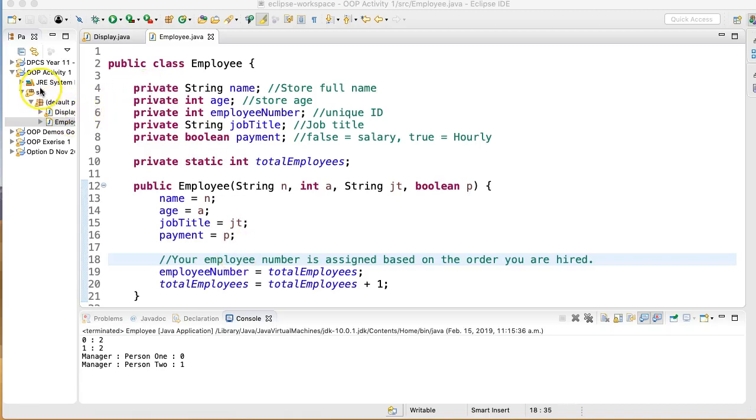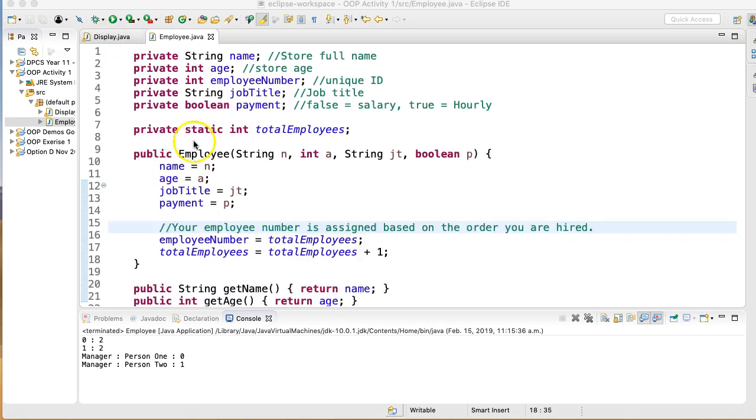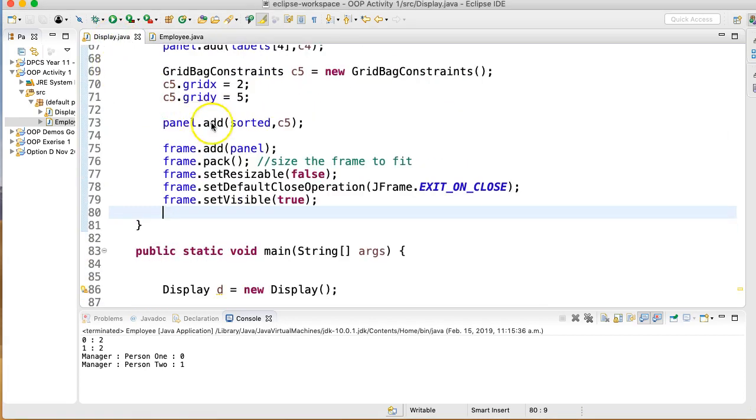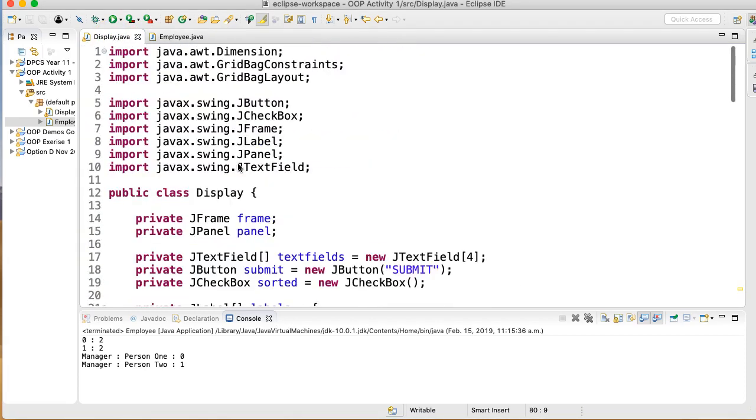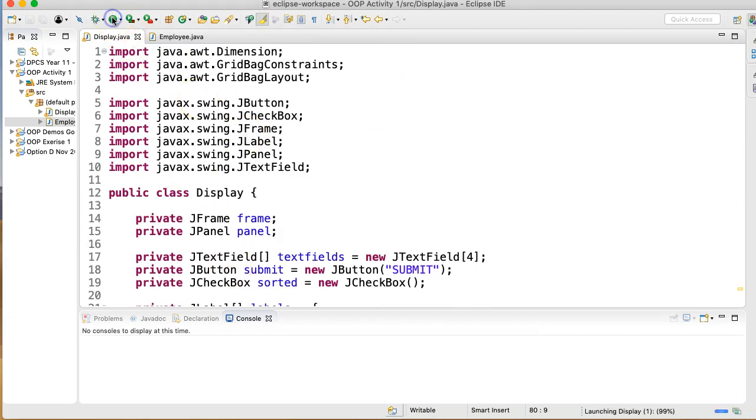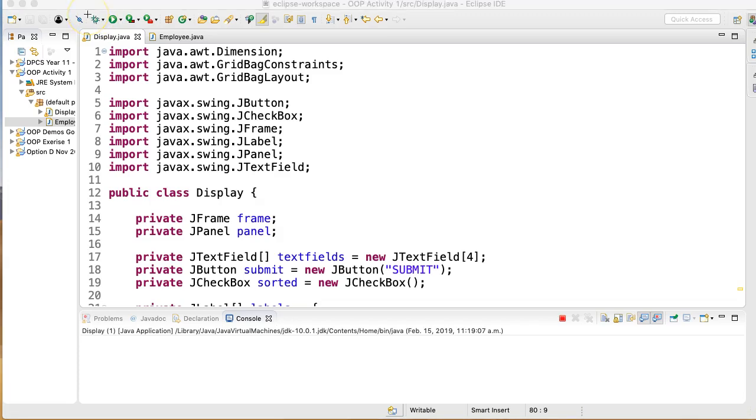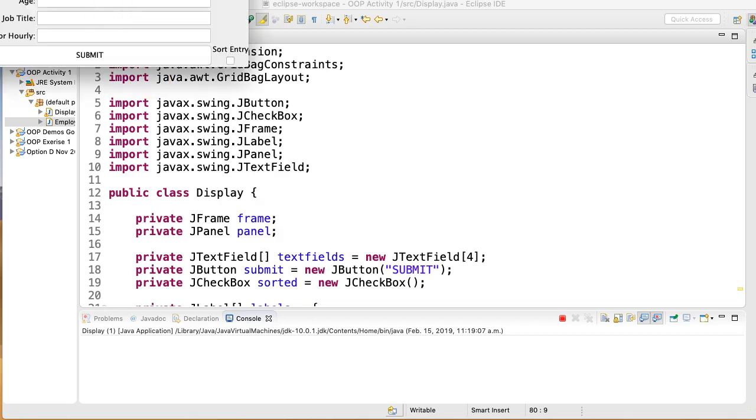In this video, what we're going to do is link this employee class and the display class. So what I have to do first is think about how I am going to store my employees as I enter them. If I run this, just to make this a little clearer, I get my display that pops up. Just takes a second. There it is.